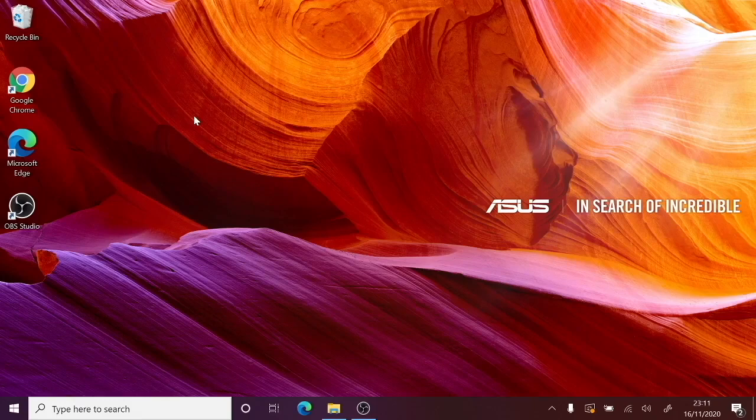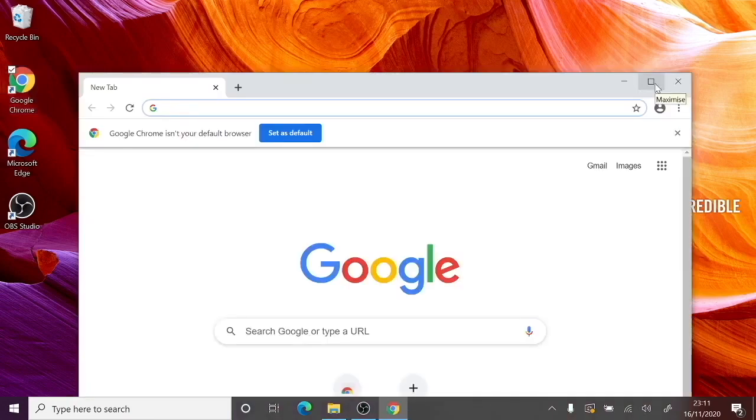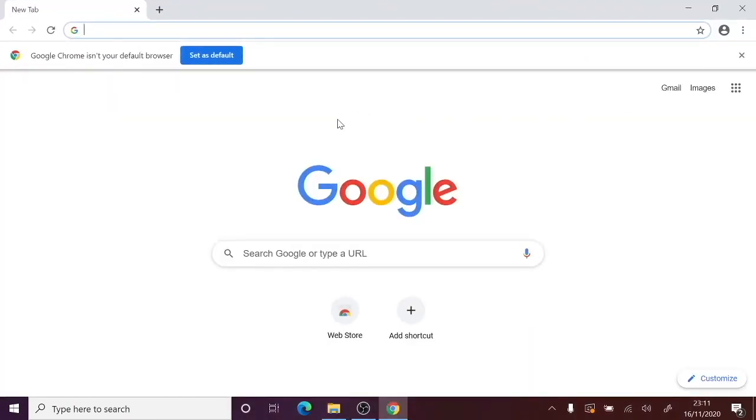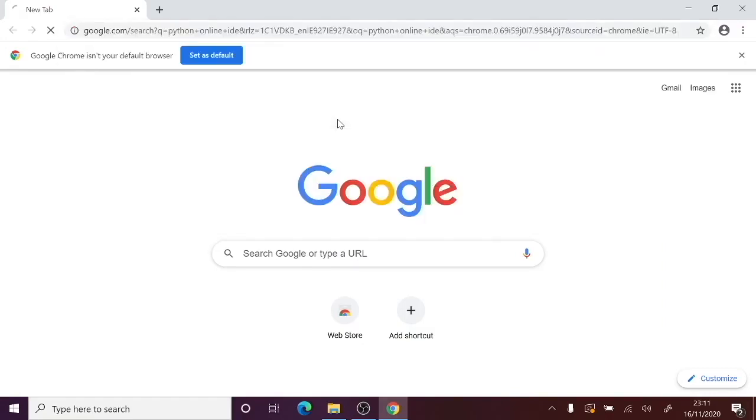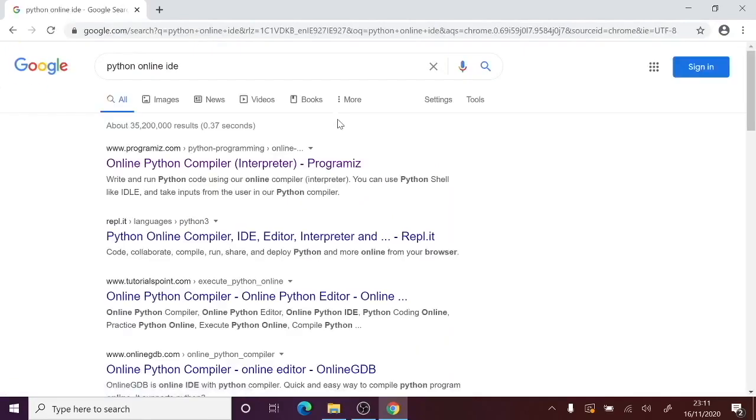So what we can do is we can open up a web browser. I'm going to open up Google Chrome here, and when you open up your web browser, I want you to go and Google Python Online IDEs. When you Google Python Online IDEs, one of the first results you should get is this link here. You can use whatever IDE you want, but this is the one that I use and the one that I prefer. So if you go to www.programiz.com, you'll get to this compiler.